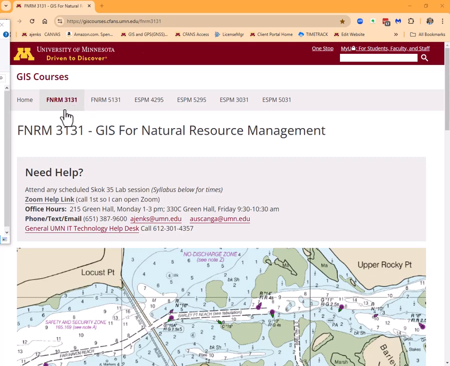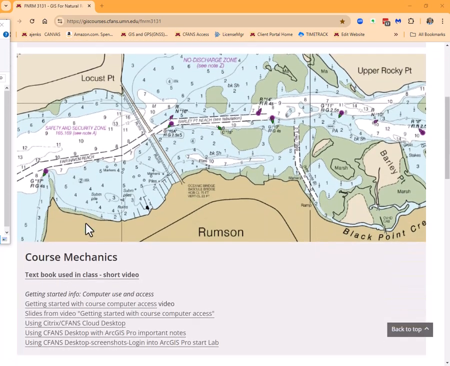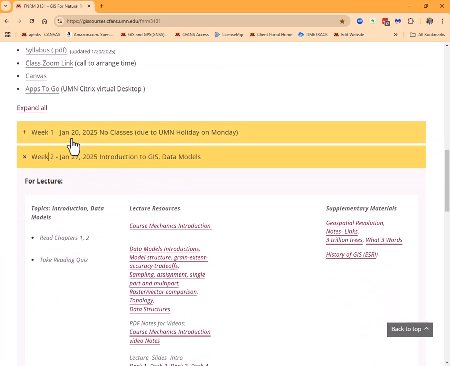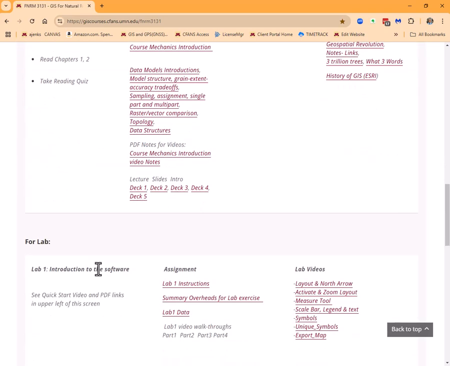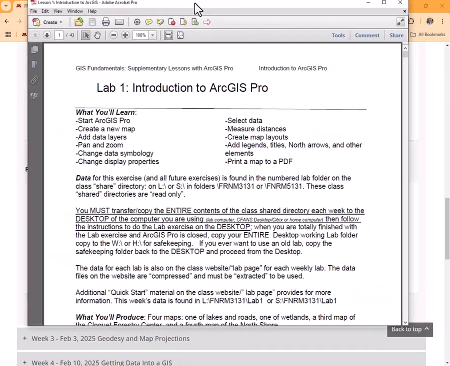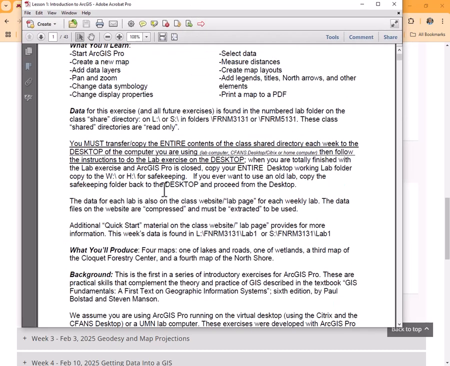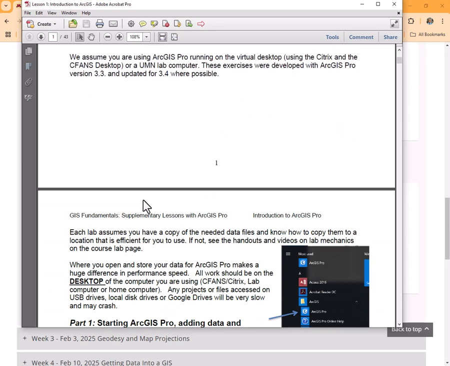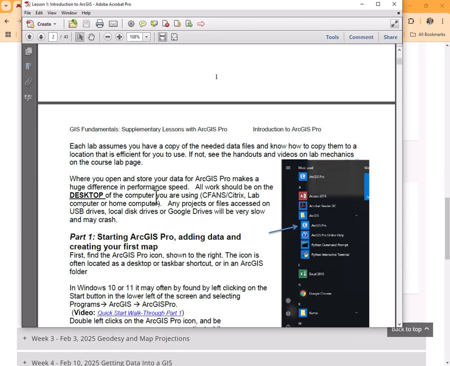So I'm using the desktop web page for the class, and I'm going to the first week of classes. The first week was a bye, and I'm going to the instructions, and this is where the videos will be. And here I'm opening the instructions for Lab 1. I talk about the instructions for Lab 1, where the data can be found either on the Citrix or on the lab computer, and we'll go through that process of creating the first exercise.